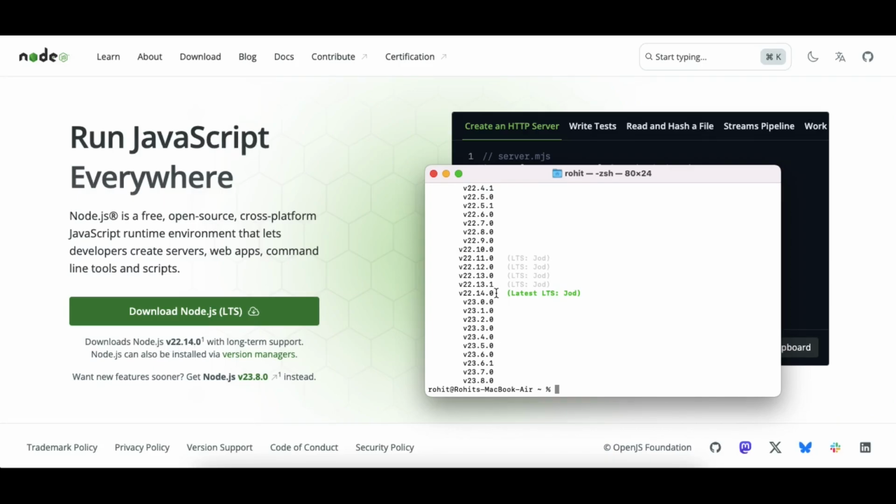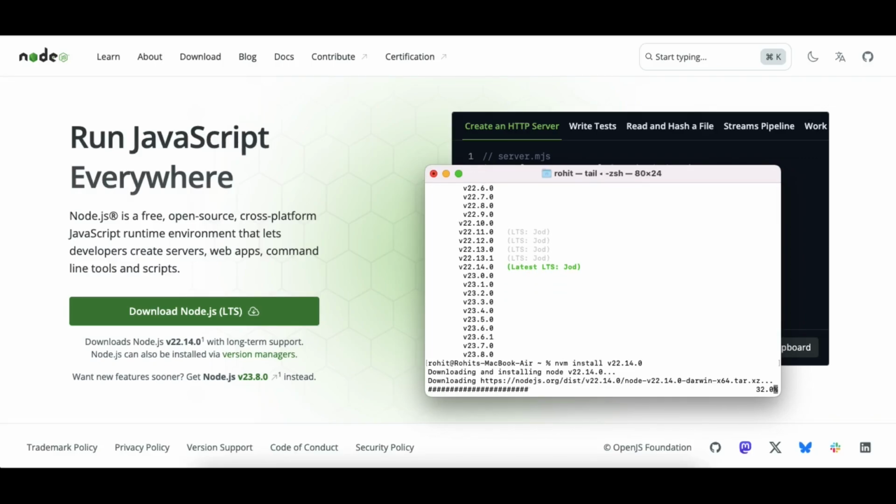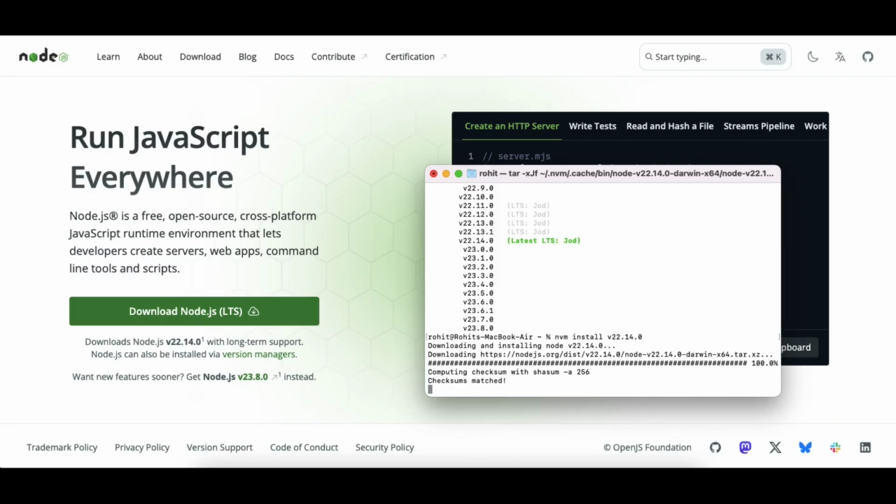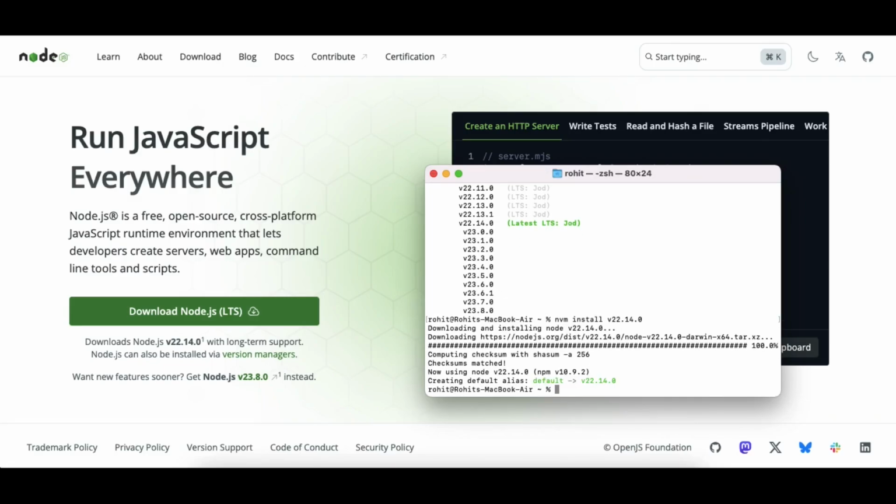Now, if I want to install this Node.js, I have to type nvm install and then the version name. So what is the version name? This is the latest version. We'll copy and paste it here and then hit enter. Once we do that, it will start downloading the Node.js version and then install it. After installing this version, it is showing default v22.14.0. So this is the current latest version that has been installed here.